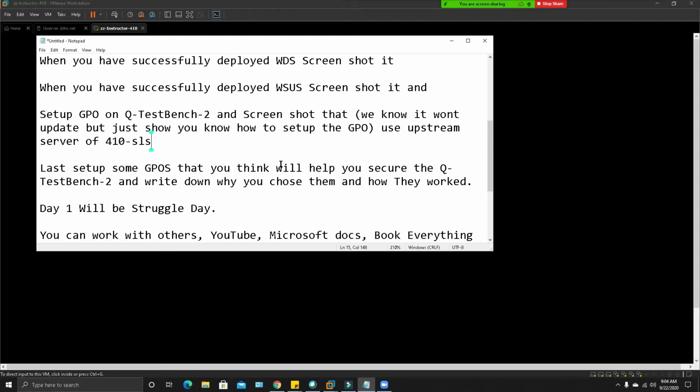It's already being managed. And then the real last one, because I said last before, is setting up GPOs that will help you secure the Q-test bench too, and write down what you chose and how they worked. I put a thing in the chat, but let me do it again. So right there should help you. Remember, you're doing domain group policies and you're not doing local group policies. That video is local group policies, but they're the same thing. You just have to do it on the domain level instead of on the local level.